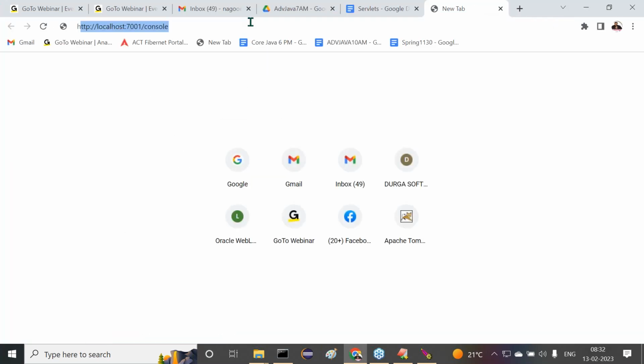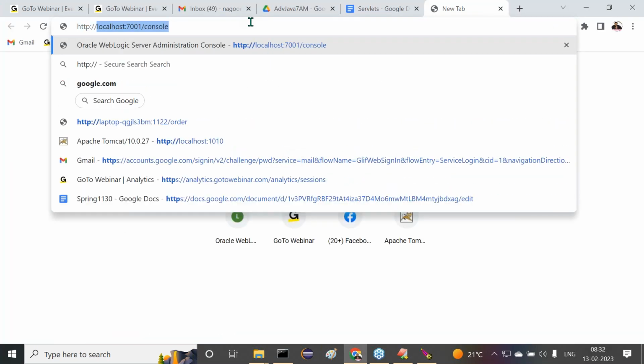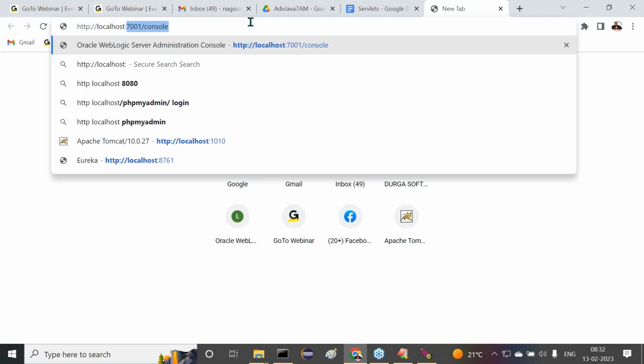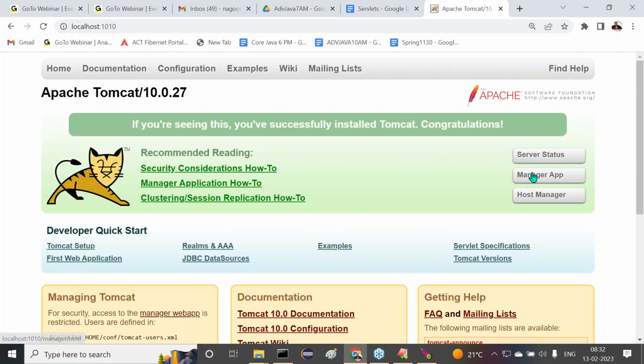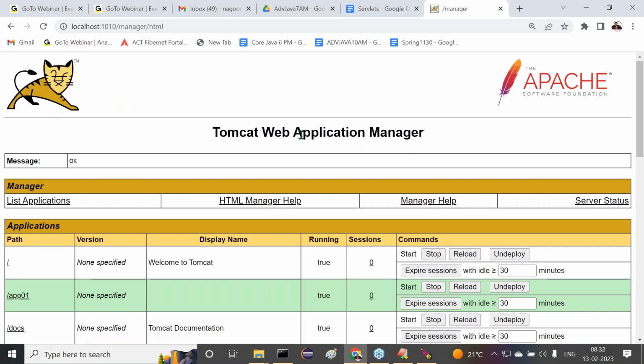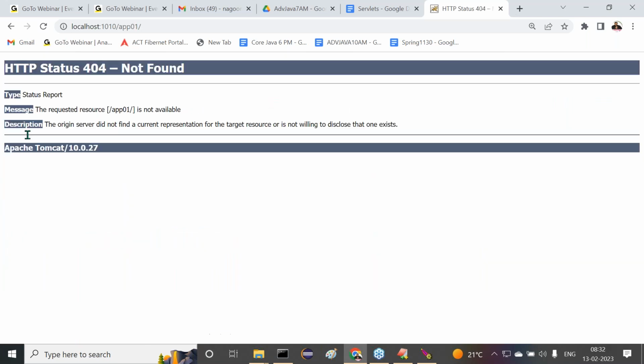Next, open the browser here. http://localhost:1010. Click on enter button. Manage your app. It is not required to provide username and password every time; one time is sufficient, the first time for that browser. If we close the browser and open it again, we have to provide the username and password again.